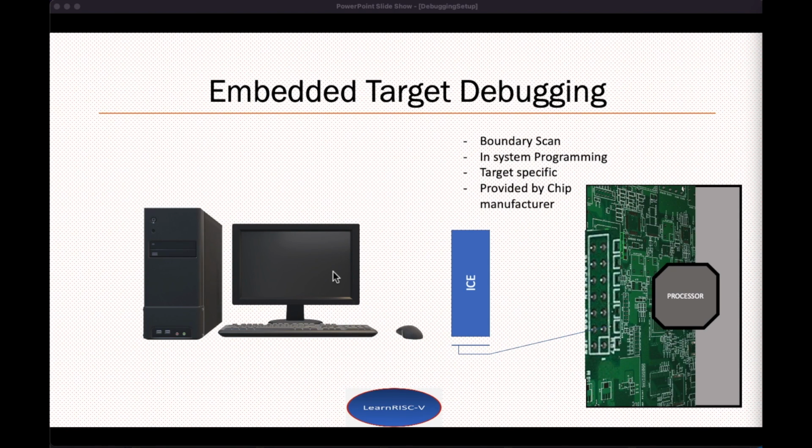Hi, welcome back. So in this session, I would start with a very short introduction to OpenOCD and how it would change the embedded target debugging. Then I would walk through writing a RISC-V assembly code, followed by assembling and linking and debugging the executable on the HiFive1-RevB board. Okay, so let's get started.